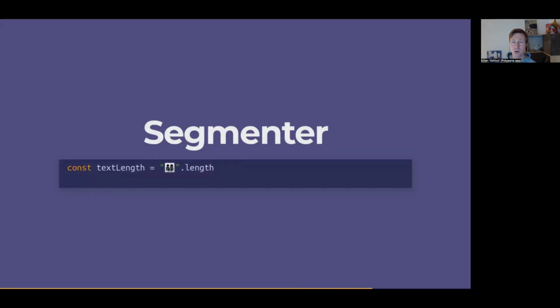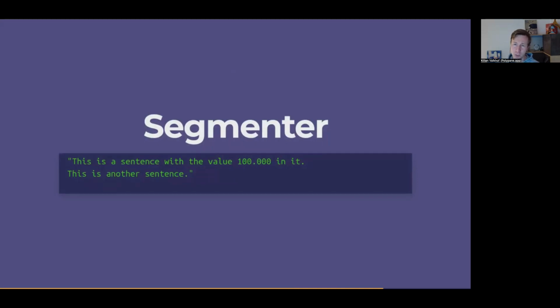But other things that sound easy are still hard to do in code due to the implementation of Unicode. So how long is this text, for example? As a human, looking at this, I would say 1. It's one single emoji. But in code, it's 11 character codes long because of the way Unicode works. And lastly, what about sentences? How many sentences are in this text? Again, as a human, it's very easy to see that there are 2. But if you do naive splitting on a dot, you get 3 because of the dot in the number 100,000.